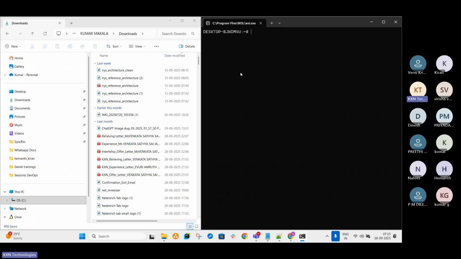Now, if you want to see your current location, the command is pwd, present working directory. As mentioned, folder means directory in Linux. Okay, so it is in root.